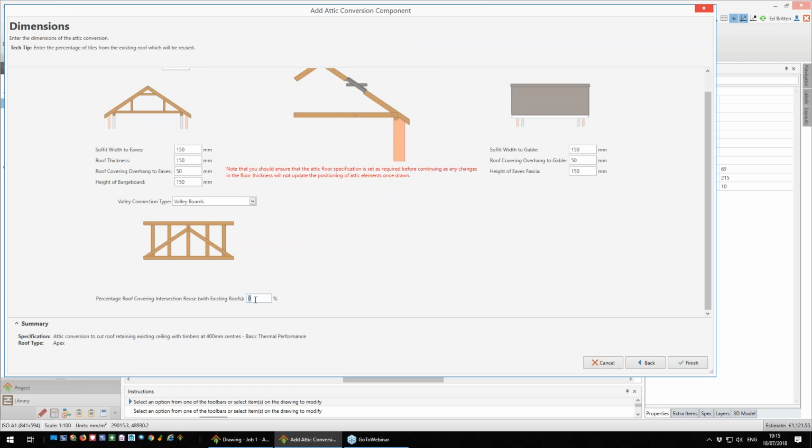The other option here talks about the percentage roof covering reuse. If you are going to be doing some dormers, quite often you're going to be cutting a hole into the existing roof and taking up some existing tiles. There's a good chance you might want to reuse the existing tiles. So you might say you're going to have a 90% tile reuse, assuming that most of them are good, but you might be chucking a few away. If you know the tiles are bad, you might say 75%, or if you think you're going to be using all new tiles, leave it at 0.